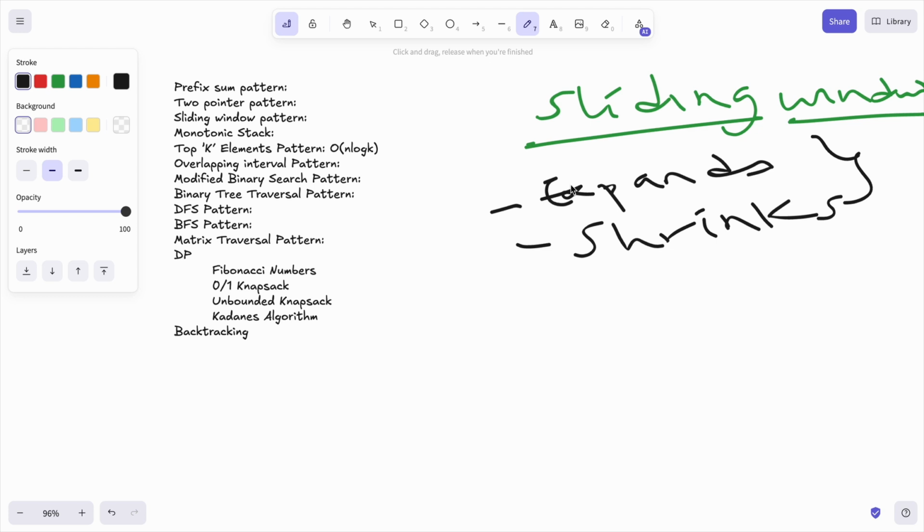Usually those questions are such that you are given an array of a particular size, and you now need to determine a window within that array that satisfies some condition, or that maximizes or minimizes a condition. So we'll take an example now.